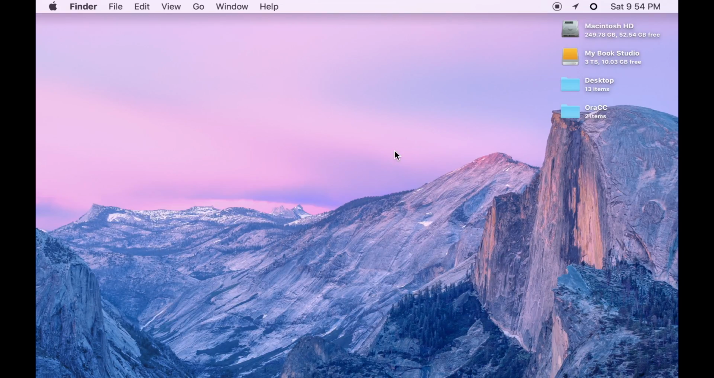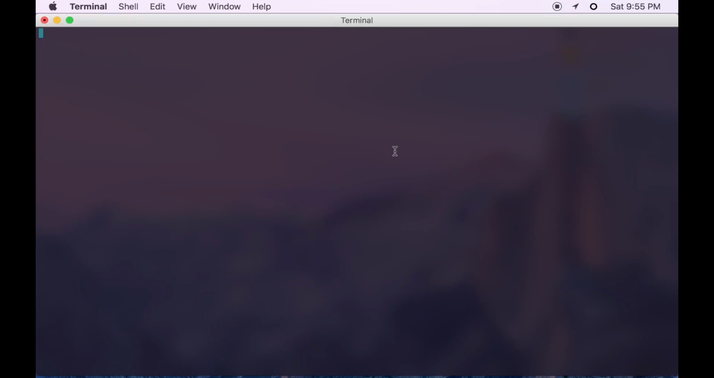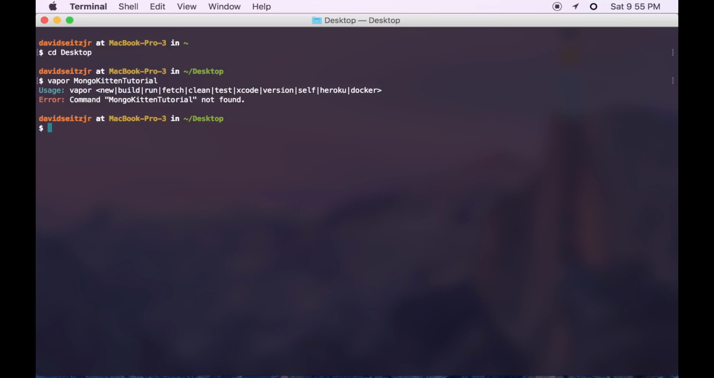Alright, so let's go ahead and get started with using MongoKitten. We're going to start from scratch and create a new Swift server project with Vapor. So let's go ahead and open up Terminal, switch over to the desktop, and then create a new project called MongoKitten Tutorial.